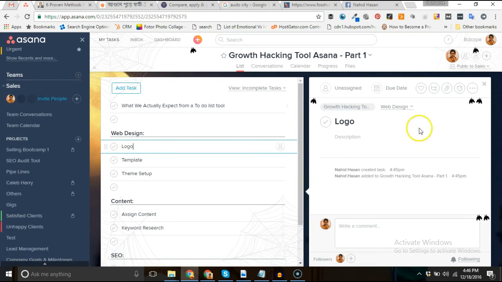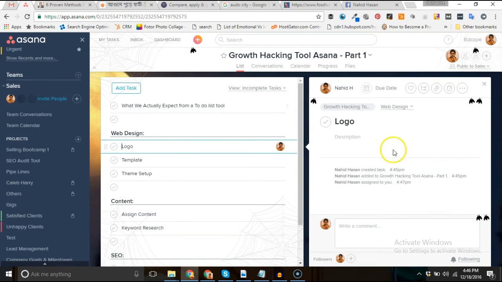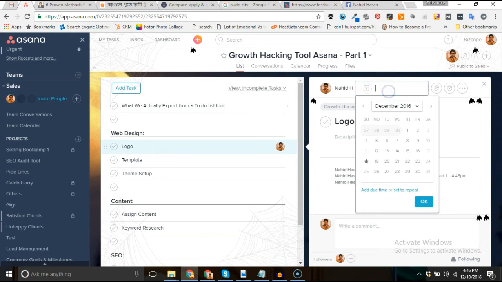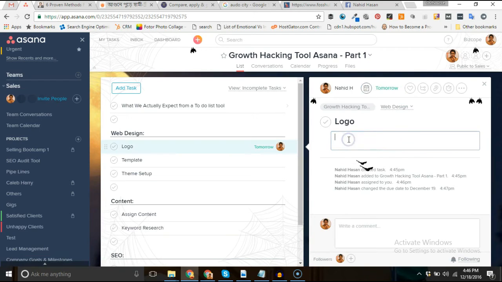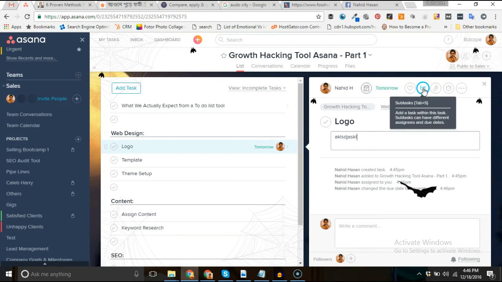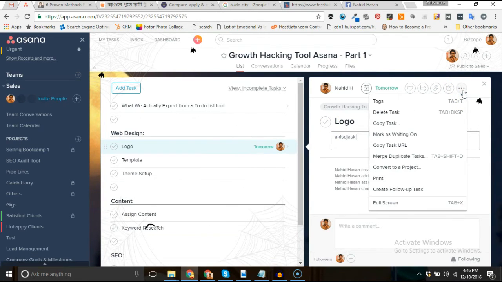So you can organize the task lists this way, and then what we need is a deadline, right? For example, for the logo, you can assign this task to someone. I'm assigning this to myself, and the due date is, for example, tomorrow. I can add a description here, attach a file, hide the task, and create subtasks by clicking on this. There are also other functions you can use, like the follow-up task. This is one of the cool things I love about Asana.